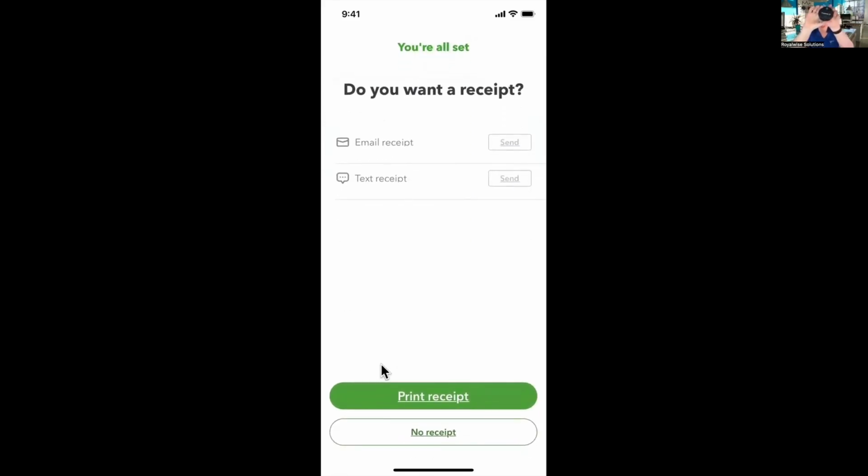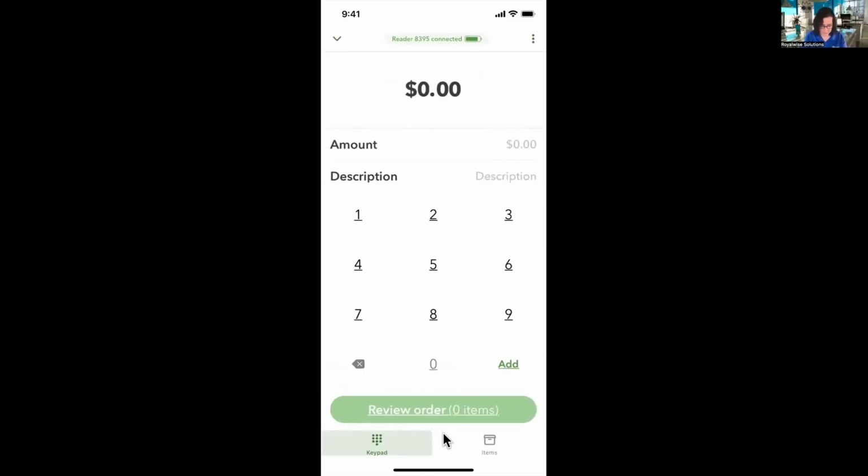That easy. So now I'm not going to send a receipt, but you can print a receipt, you can email a receipt, whatever you want to do there. And now I'm set up and ready for the next sale. So that's how easy it is to use GoPayment out in the field. Then the next piece is the tap to pay.